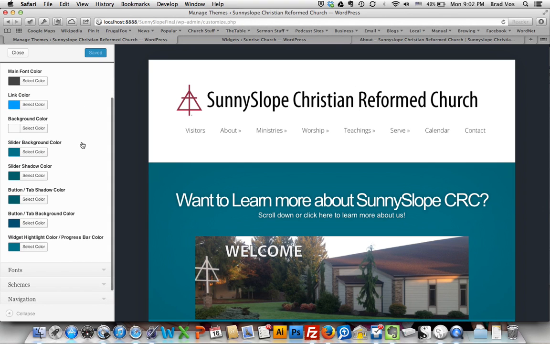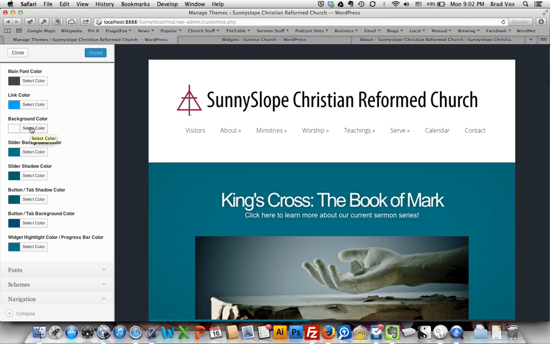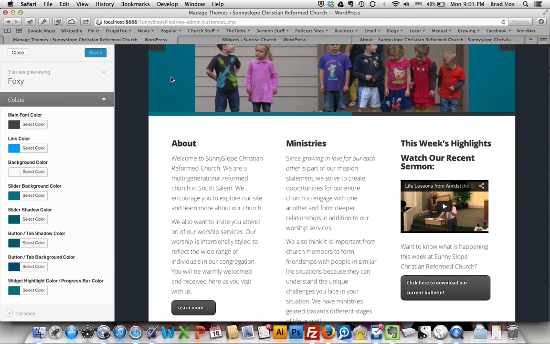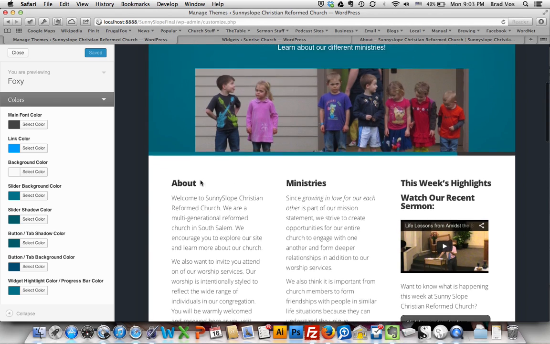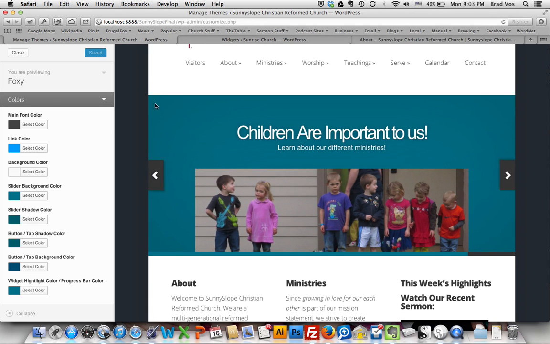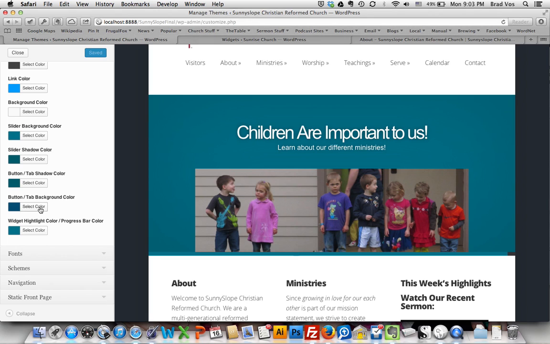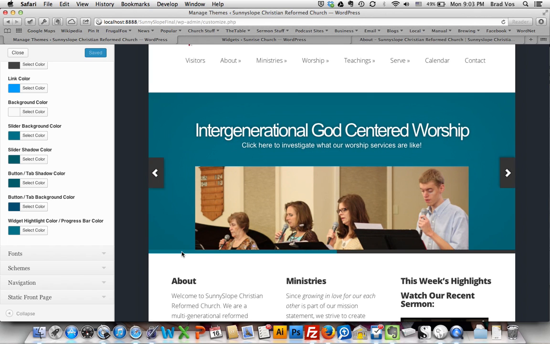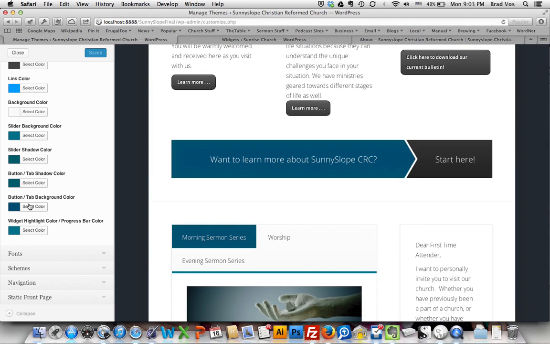on your website. So the link color is the text, the background color is this area right here, the main font color is this right here, the slider background is this right there, and the slider shade just adds a little bit of depth to it, so it's the stuff kind of in that area. And then the tab background is a little bit of right there, that's the widget progress bar is that area right there, and also the tab content is this right here. So I choose colors that are pretty similar to each other or not.